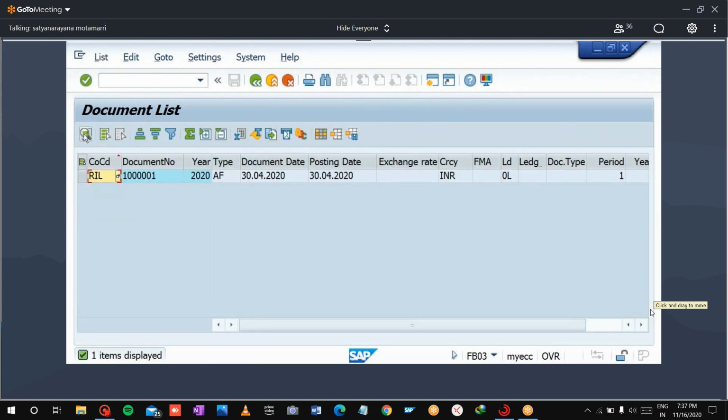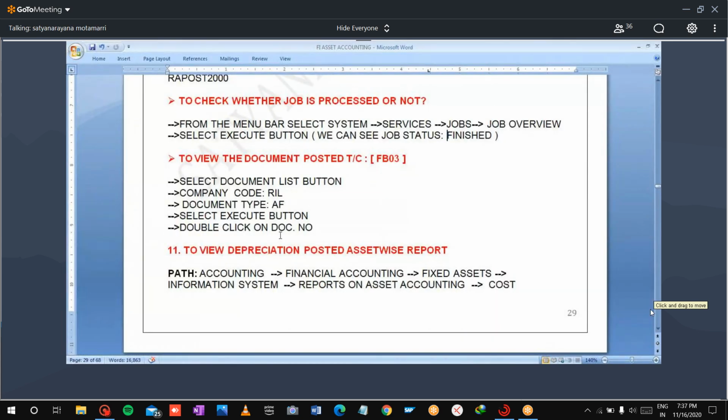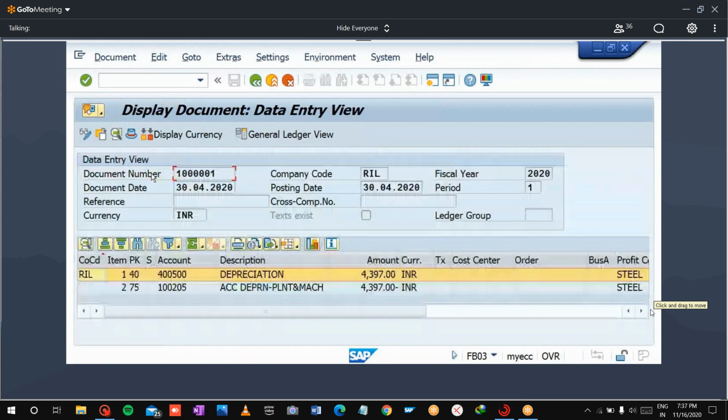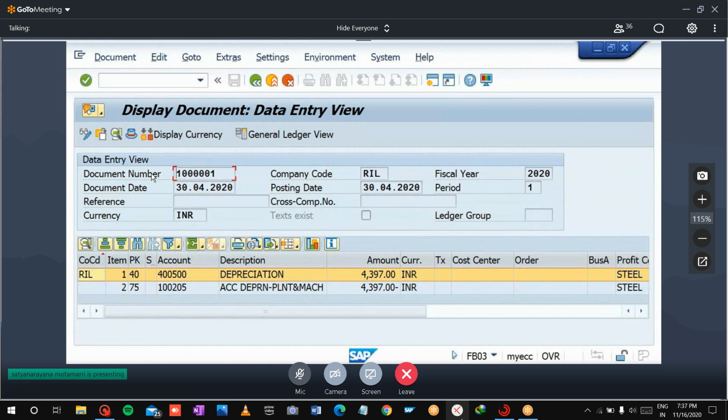Now it shows on 30th April one document is posted. Document number is 10 lakh 1. Double click on document number. It shows depreciation account debit, credit to accumulated depreciation plant and machinery. All the assets, all the plant and machinery items put together, it posts as one entry.